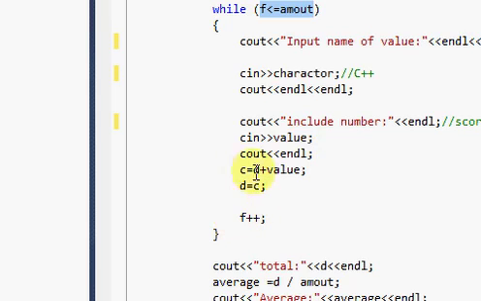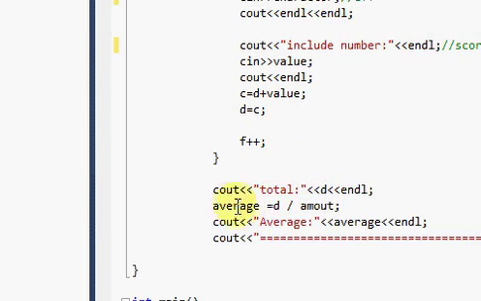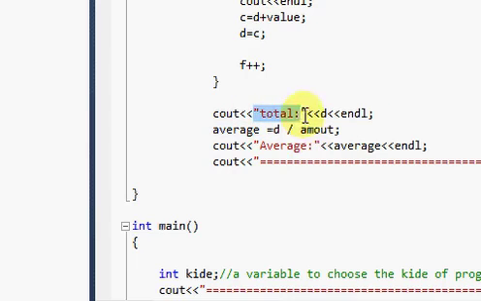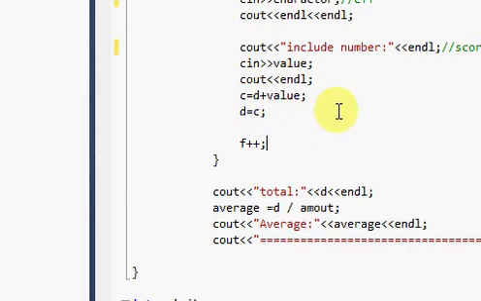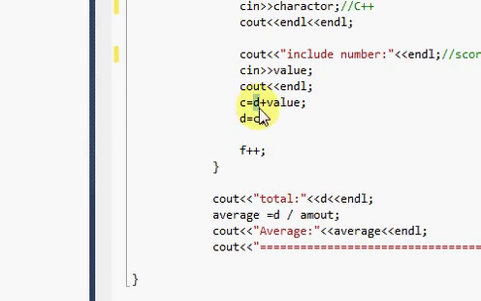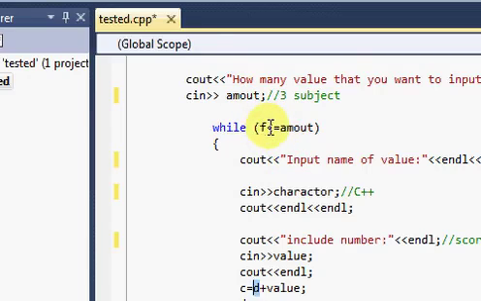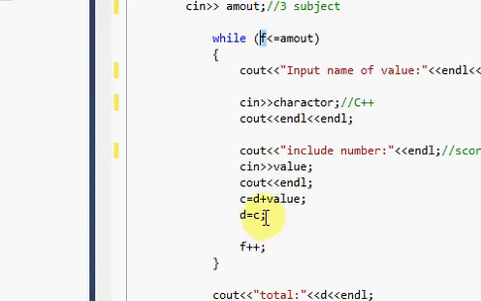So we print out to the screen, print total to the screen from C equal D plus value. It means like that. C equals 0.0. We declare C and D as float. C equals 0 and D is equal 0. So the first time C equals 0, F equal 1, so C equals 0, D equals 0 plus the value that you input.